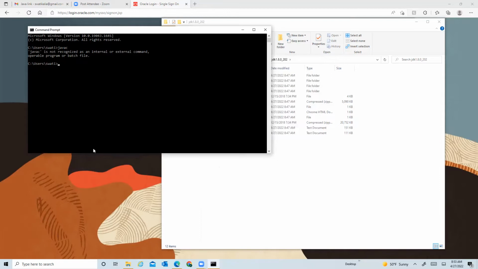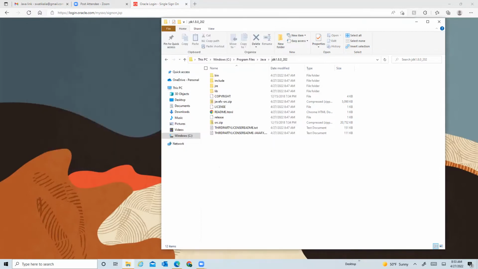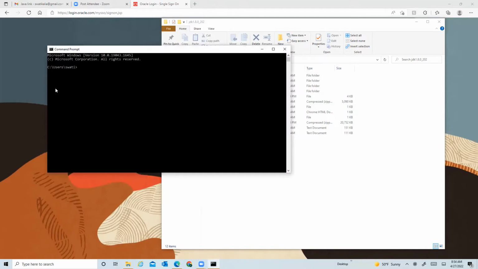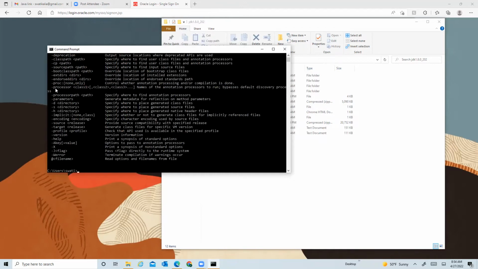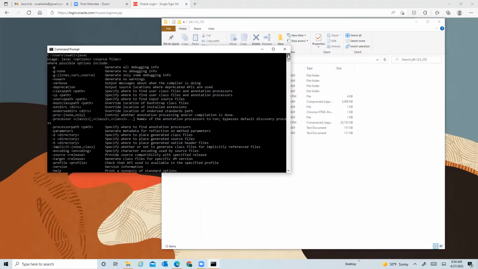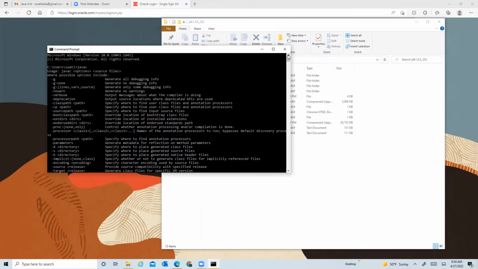Okay, close the command prompt and open it again. And then try javac. Now it is recognized. It is giving you some information about the javac compiler, right? Previously, it was simply saying javac is not recognized as an internal or external command. You remember the error message, right? Yeah. Okay, now it's giving the proper information. Which means javac is available in the bin folder, and I'm able to access it even in the C drive, Users, under the Swati folder.